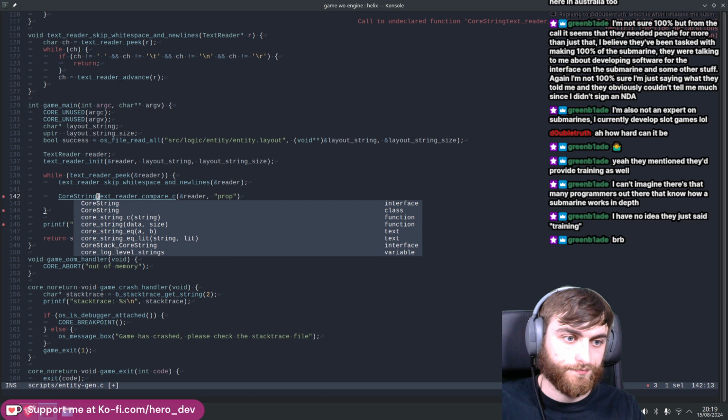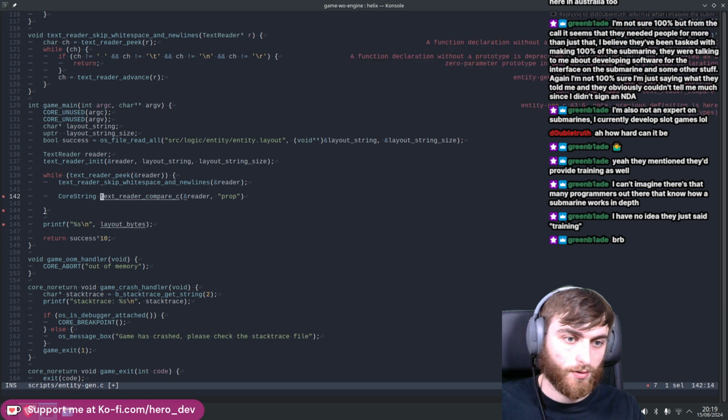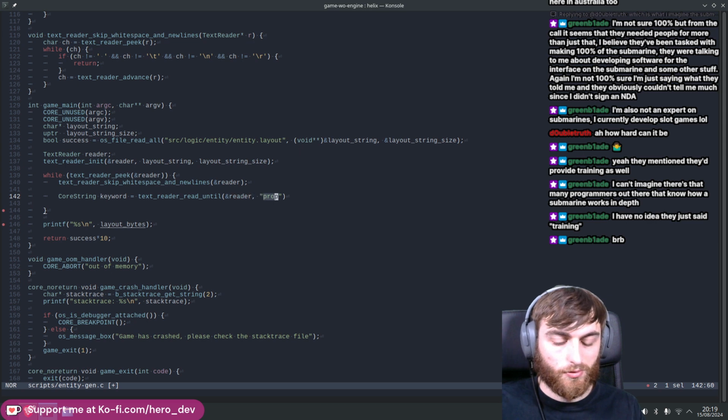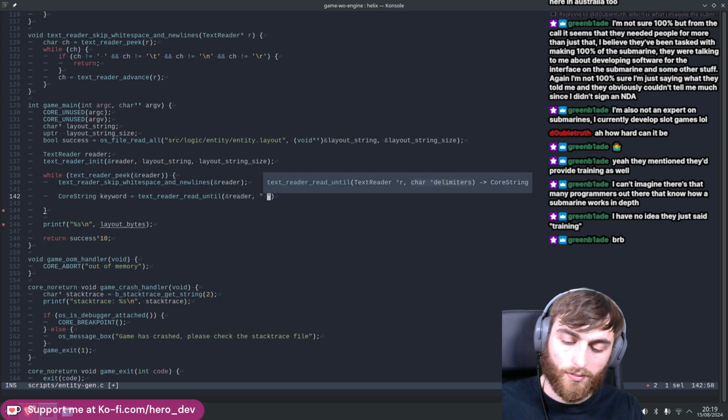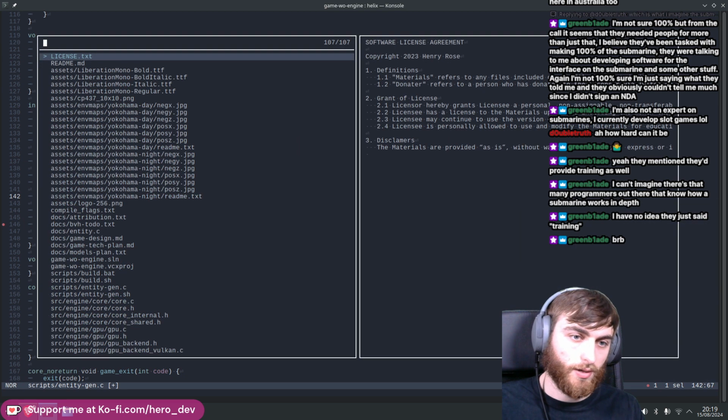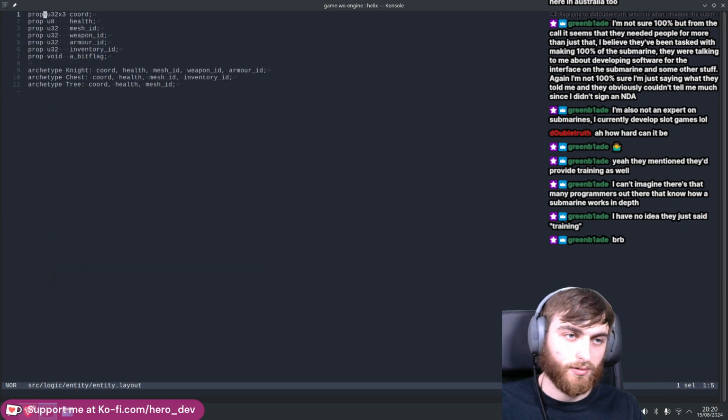Call string. We'll call this a keyword. And we're going to say read until. I'm just going to read until a space, tab, or new line. The reason is because the way the layout file works is that it's basically done in lines, right? And if we reach a new line, well, it's broken some of that, right?